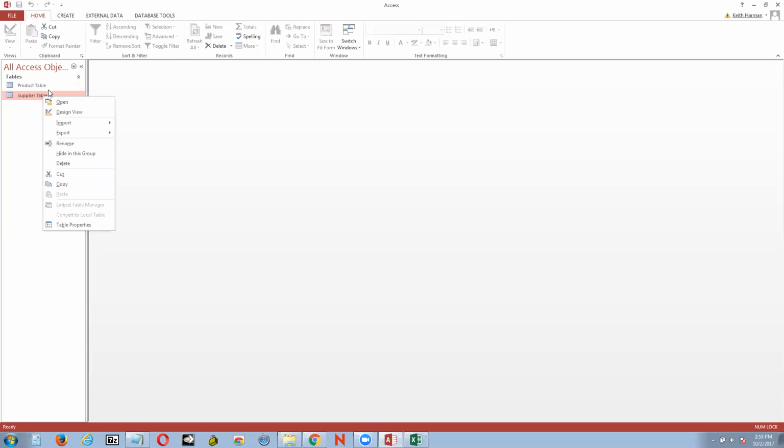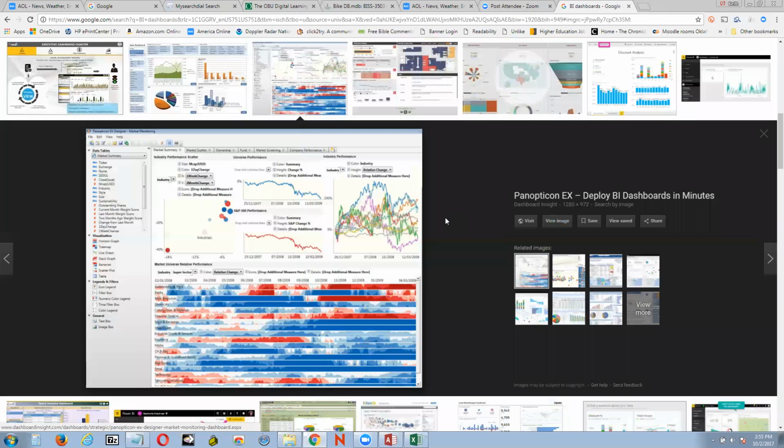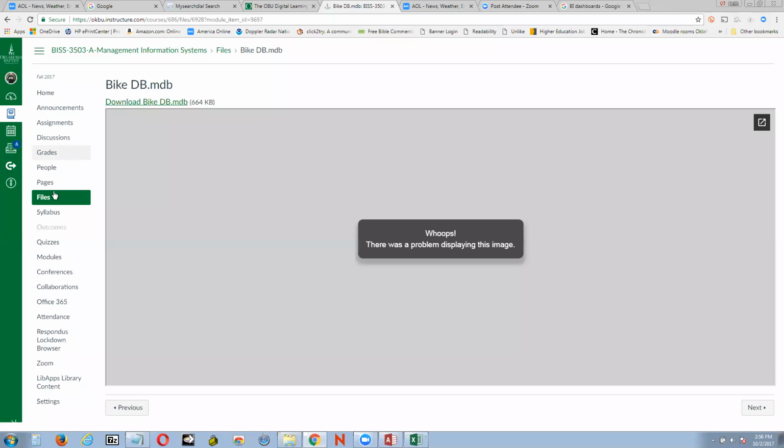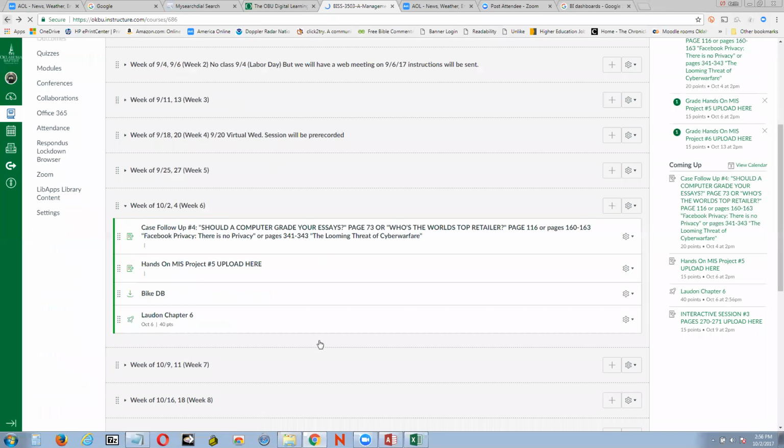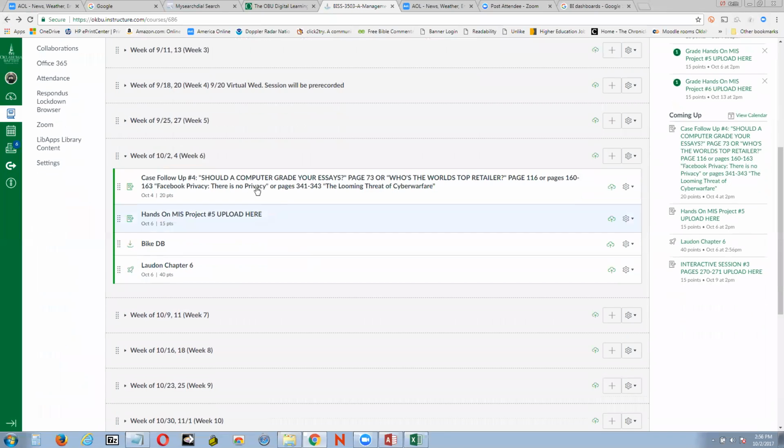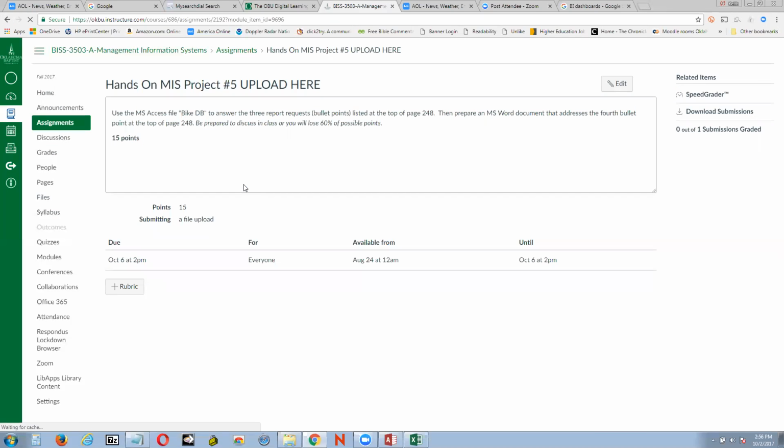They have two tables here, and just to quickly review, we'll go back here to the assignment. And this is the upload MIS hands-on. And I want you to add, this is on page two, really at the top, the 3 bullet points at the top of page 48. The background information on this is over on page 247.